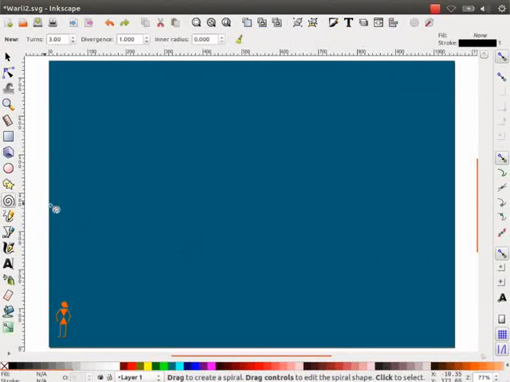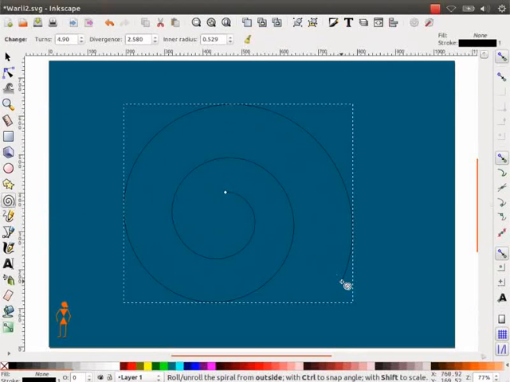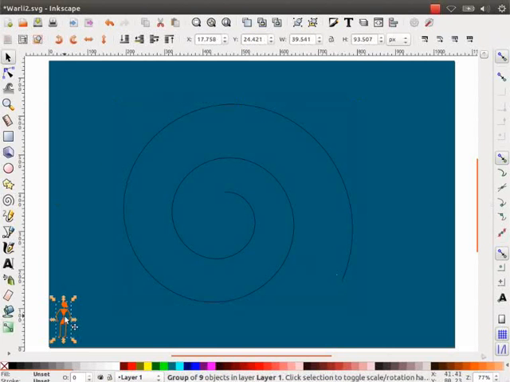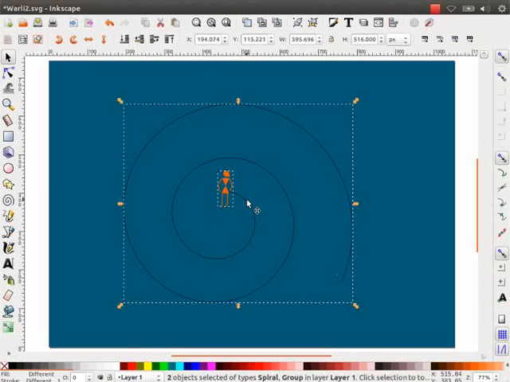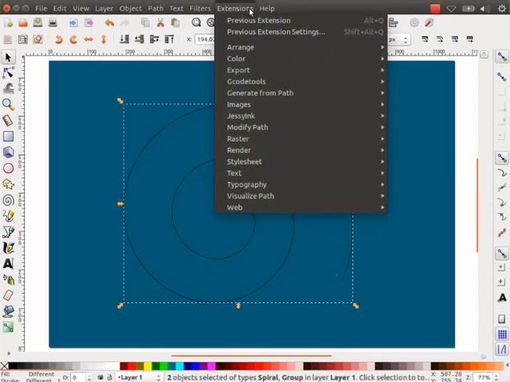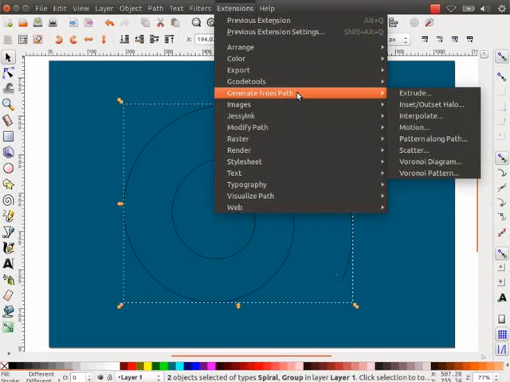Next, using the Create Spirals tool, draw a fairly large spiral on the canvas as shown. Click on the Selector tool, select the single Warli figure and place it at the center of the spiral like this. Now click on Raise to Top option on the Tool Controls bar. Then select the Spiral tool. Click on Extension menu and choose Generate from Path option. In the sub-menu that appears, select Scatter.